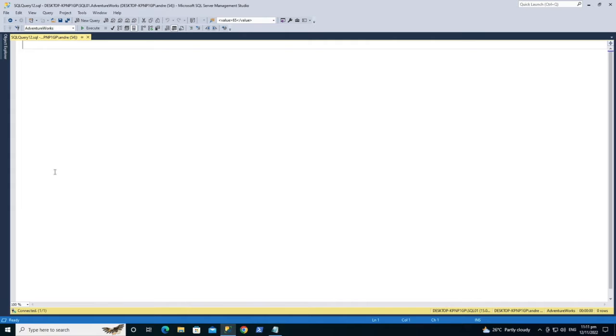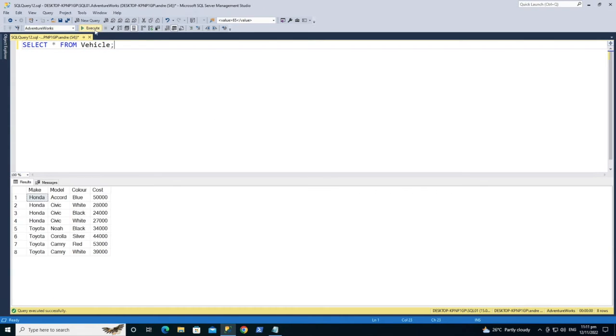So today we'll be looking at our vehicle table. So we'll do a select statement on that to see the records that are there. So as you can see, we have 8 records in this particular table that has 4 columns.